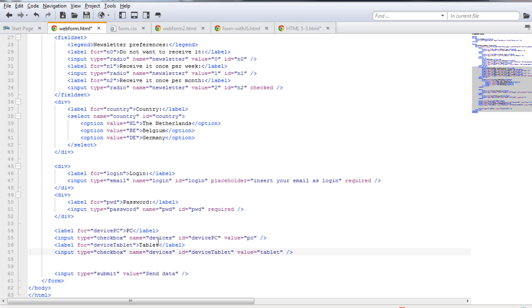Now here an important point to mention is the name attribute needs to be the same, because this is the way to group the different values for that particular field. And what you need to change obviously is the ID and the value attribute.